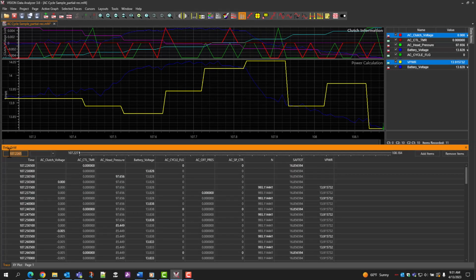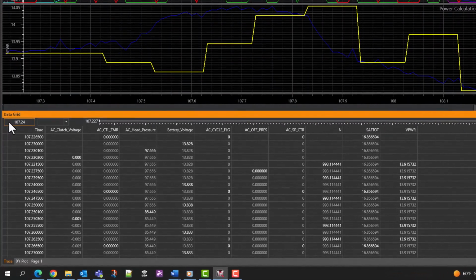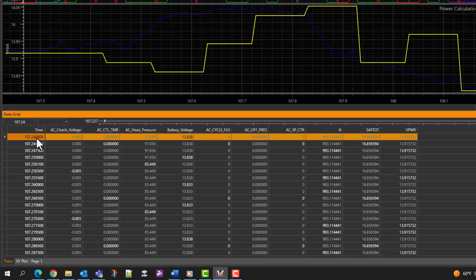Time entry. In the upper left field of the data grid, a time can be entered which starts the grid at a specific time. When users enter a time, the grid will automatically update to the closest recorded time.